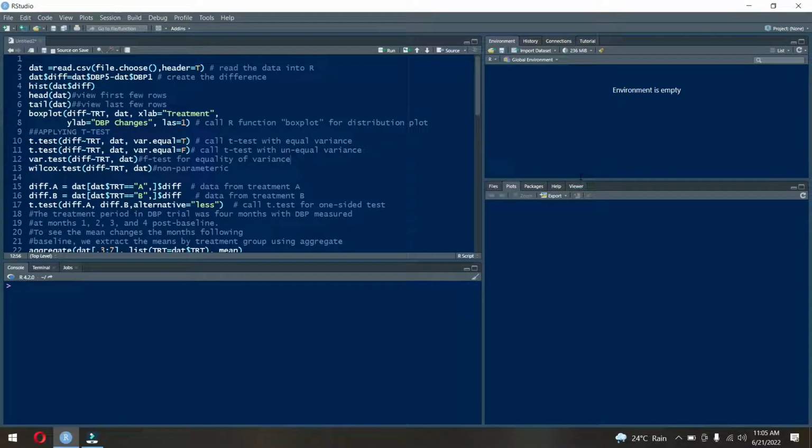In this tutorial, we will learn about statistical testing of hypotheses. First of all, we start with comparison of two population means. We have a data set on diastolic blood pressure. We just import the data set.